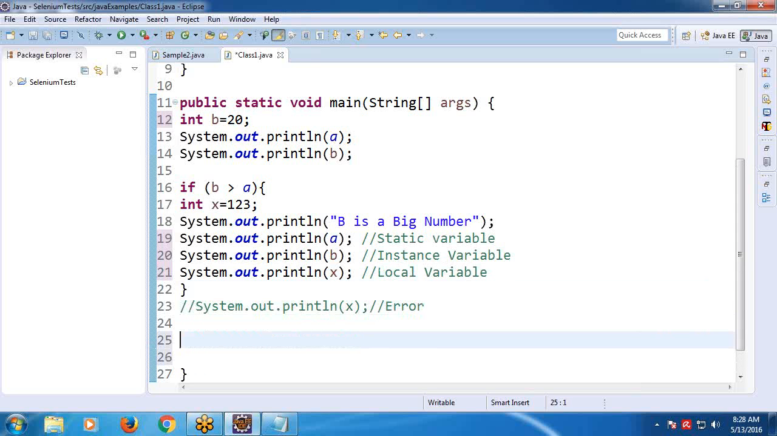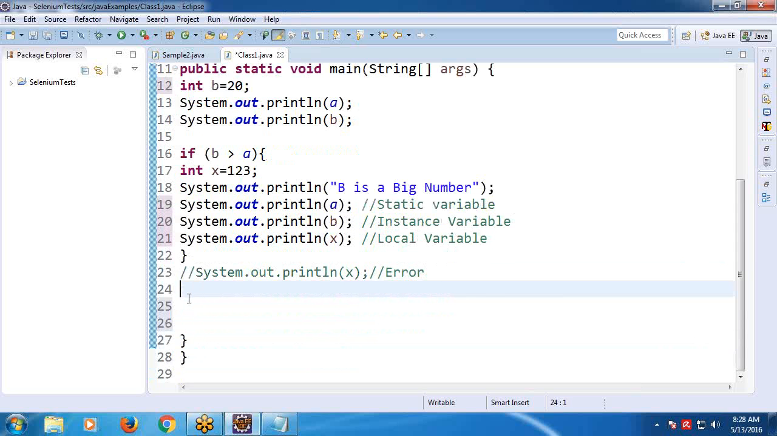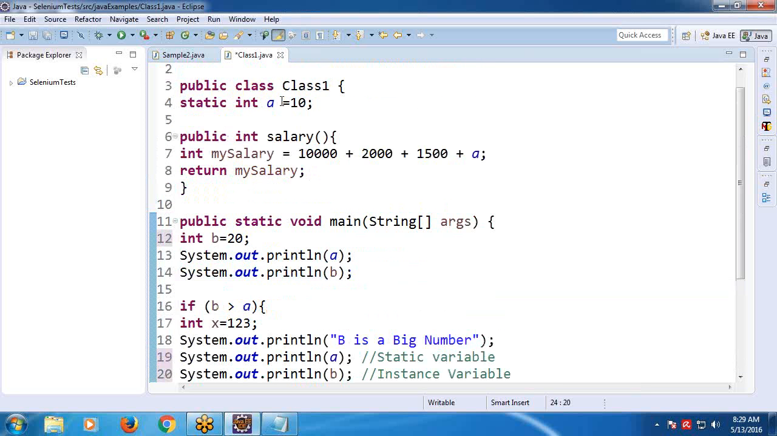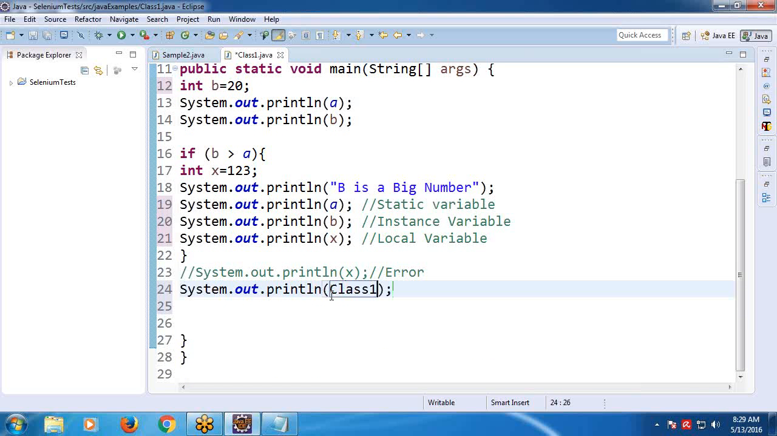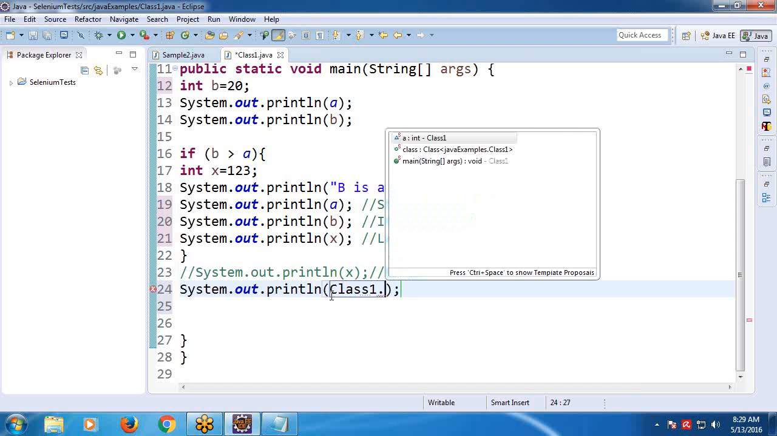See, it is the same class. You can directly use static and instance variables. Suppose it is another class, suppose we are reusing, then how do we use it? Class name. What is the class name? Class1. Class1 dot A.